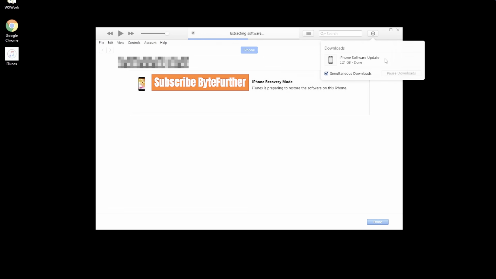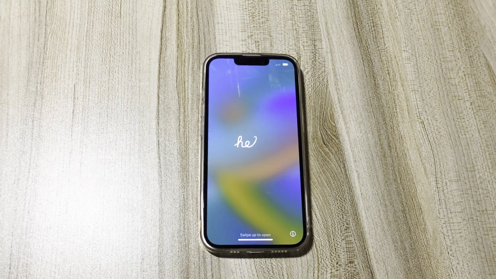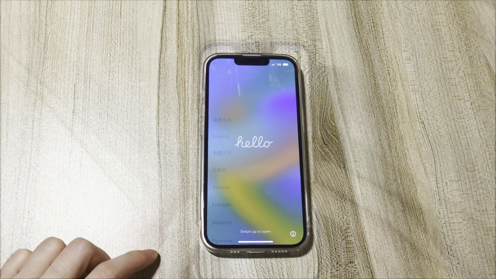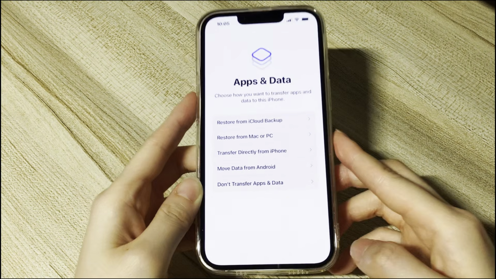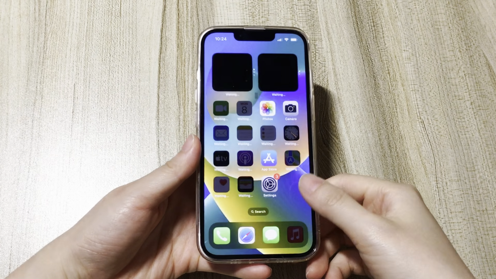When it finishes, let your device boot up. Quickly set up your iPhone as new and go to the home screen. Hope now you fix the iPhone unavailable timer not going down issue.